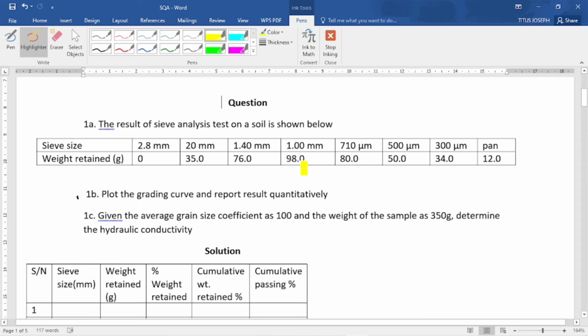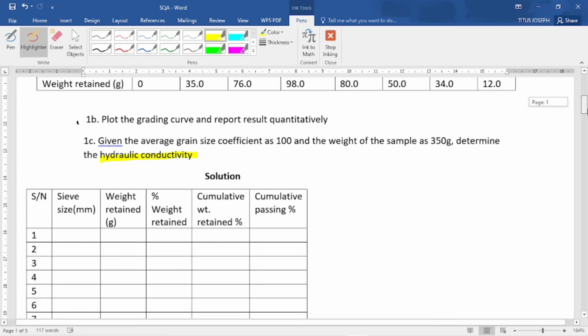1B, plot the grading curve and report result quantitatively. 1C, we are asked to find the hydraulic conductivity, given the average grain size coefficient as 100 and the weight of the sample as 350 grams. So without further ado, let's get started.